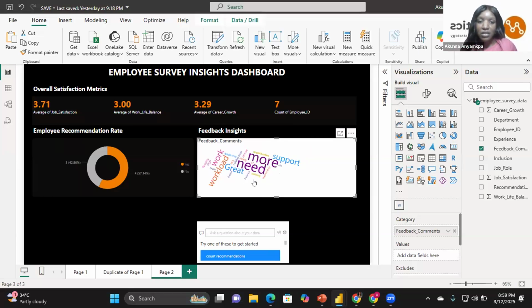What are they saying? Are they complaining about the workload? Are they complaining about the work? Do they need more what? What are they needing more? Do they need more support, etc.? So you can edit that here.